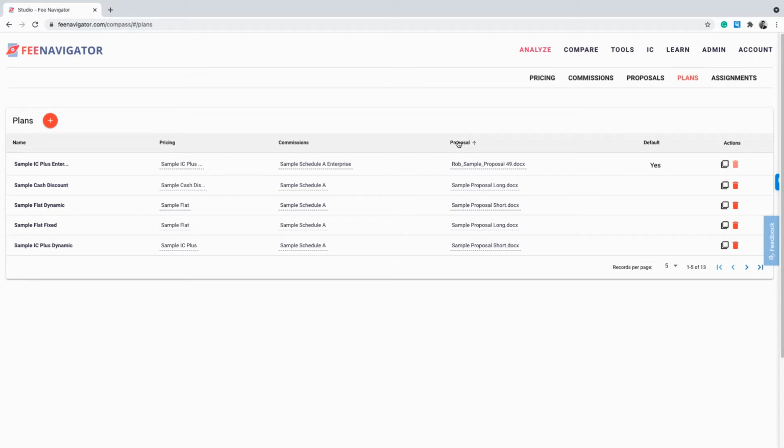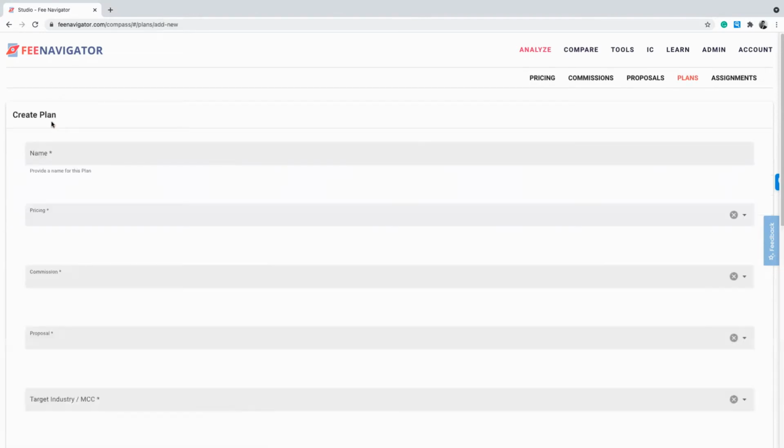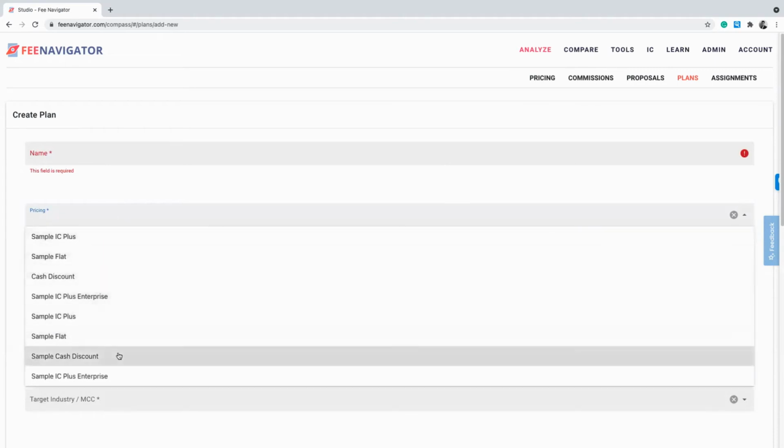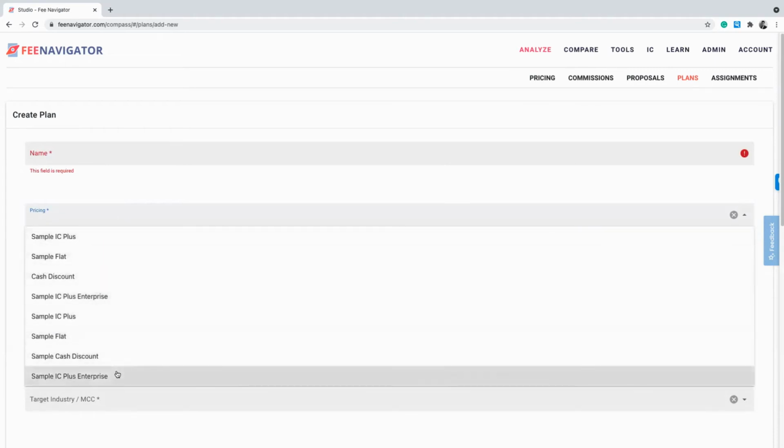For a deeper look, let's add a new plan together now. Click the red plus button next to Plans. First, name the plan. Then, choose the pricing type you would prefer. You'll see all the plans you have set up in your pricing tab populated here.